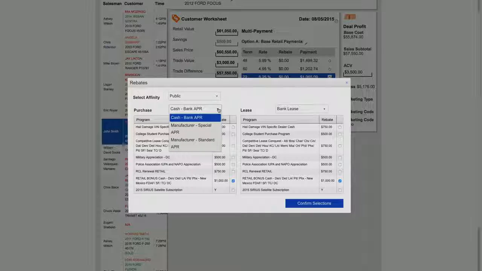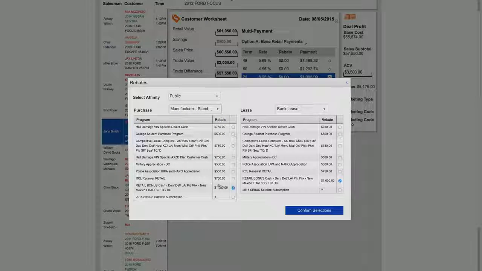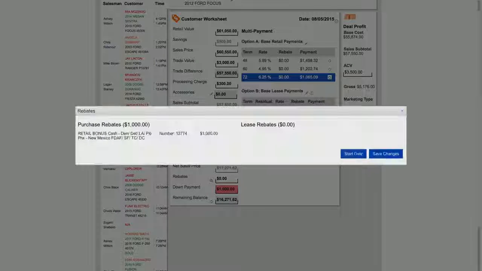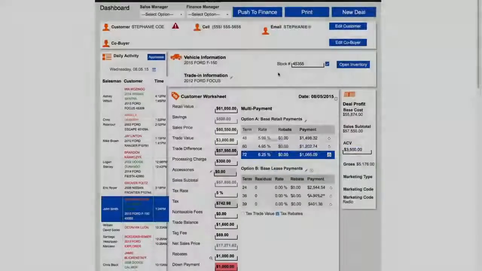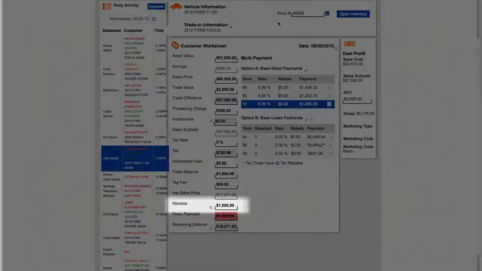This would also show any other rebates she may qualify for. In this particular example, the manufacturer special will give you a special rate and some other options as well. If you took the manufacturer standard rate, there's nothing special, just the $1,000 rebate. So now we're going to take the manufacturer's special rate and see if there's an opportunity to save her some more money on her monthly payments. We're going to select these changes, save the changes, and the rebate is automatically populated.